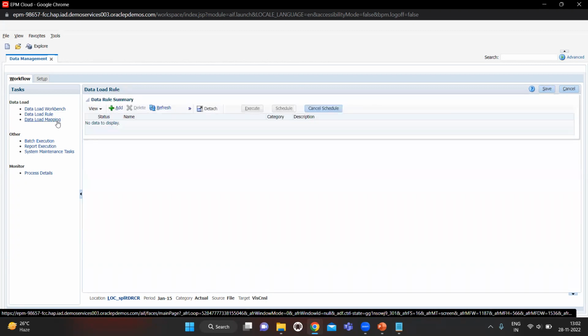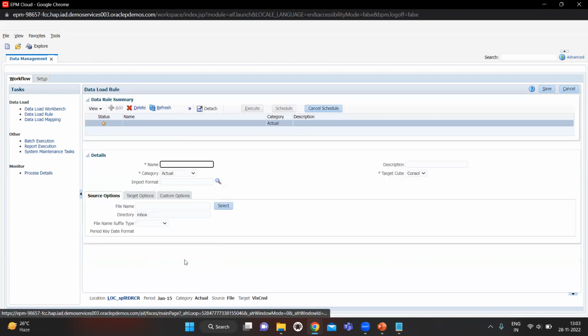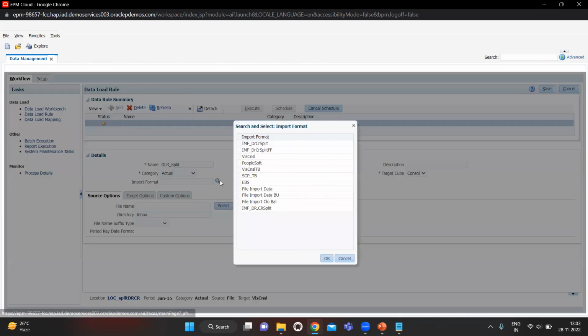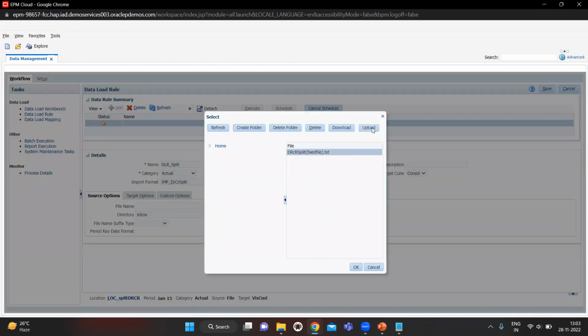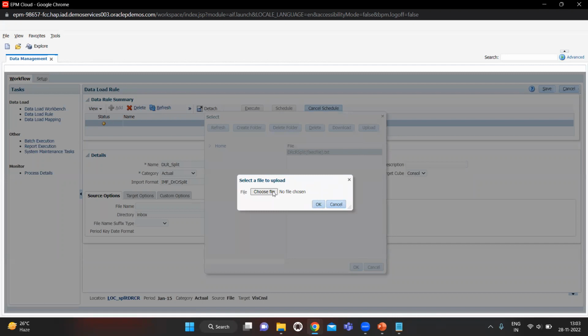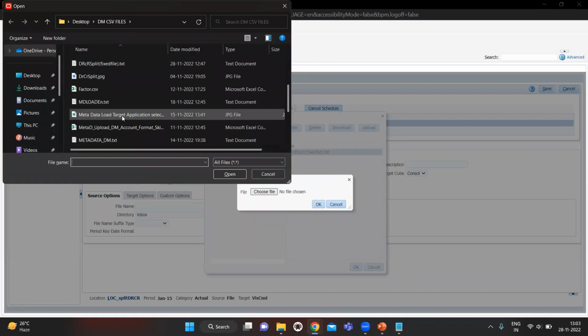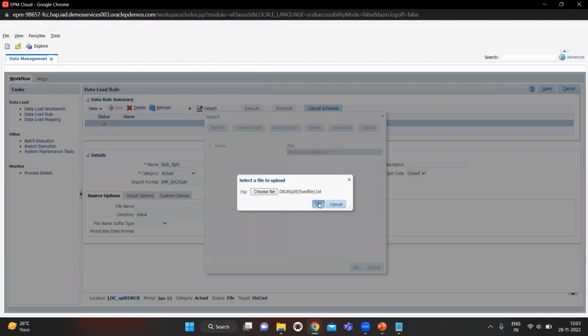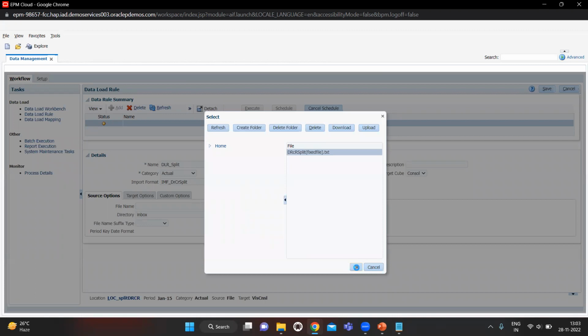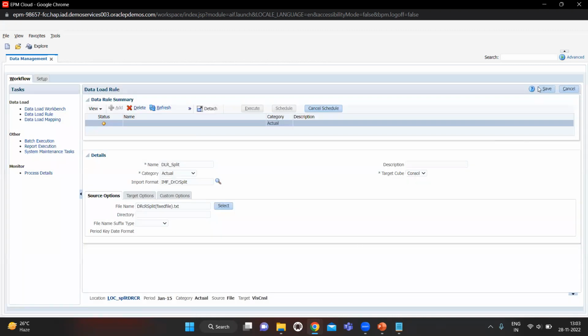Then we go to data load rule after this and make one data load rule. So I will name it as DLR split, and import format we have to give here. Okay, this is my import format. Then we have to upload the file which we are going to use. So select it and select our file. Okay, so this is my file which I'm going to upload. I already showed you. Click OK, and again click OK, and then click save.